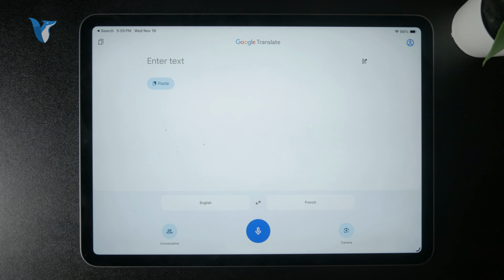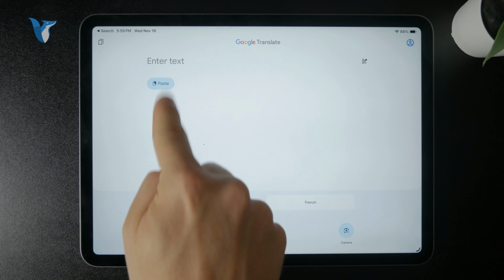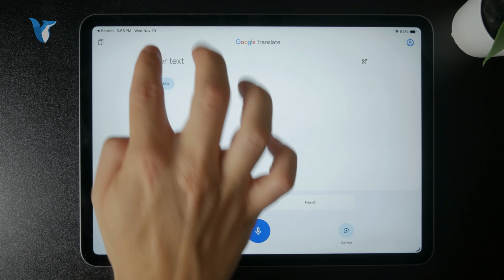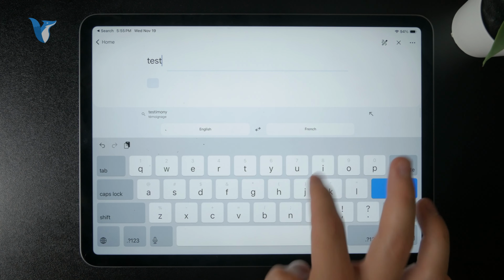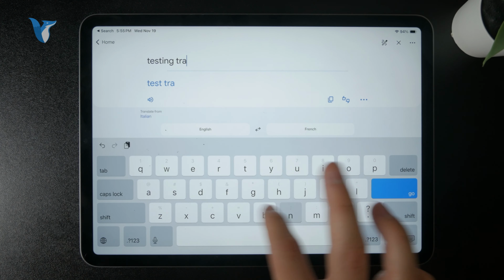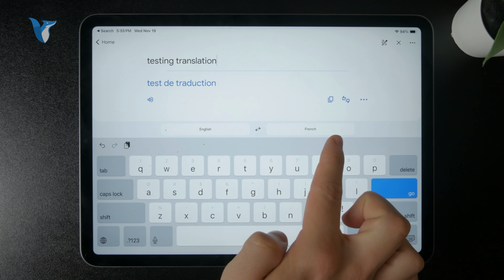So this is what it looks like. You just get inside and there are three main pages. The main one is, of course, for the text translation. You enter a text in your selected language on the left, and you want to translate it to the language which is selected on the right. So you're free to set up those languages as you want.